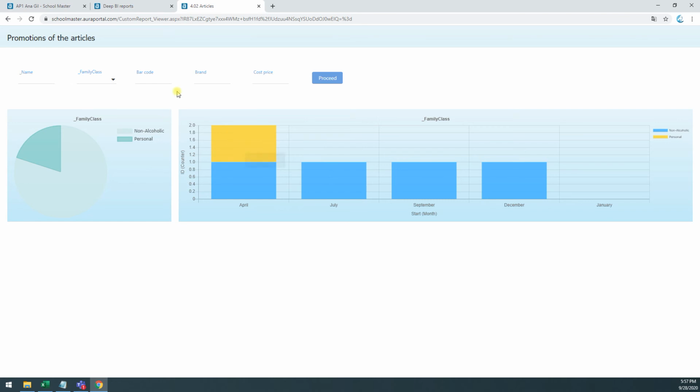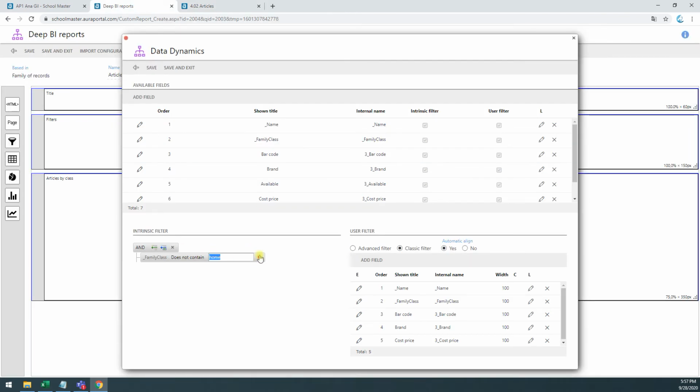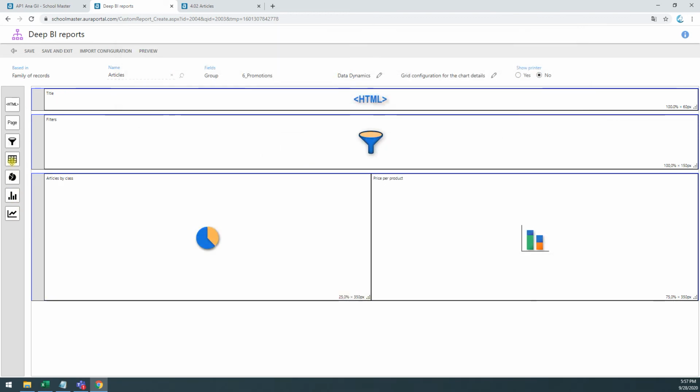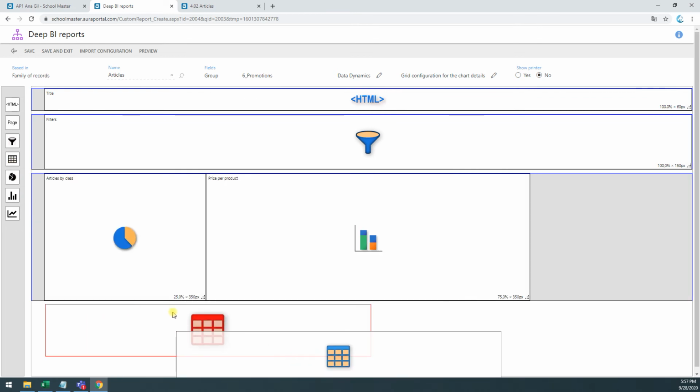Anyways, I like my report. I just don't want this intrinsic filter. I would also like to add a grid below these sections. So I'm going to click here. I'm going to drag and drop this down here.